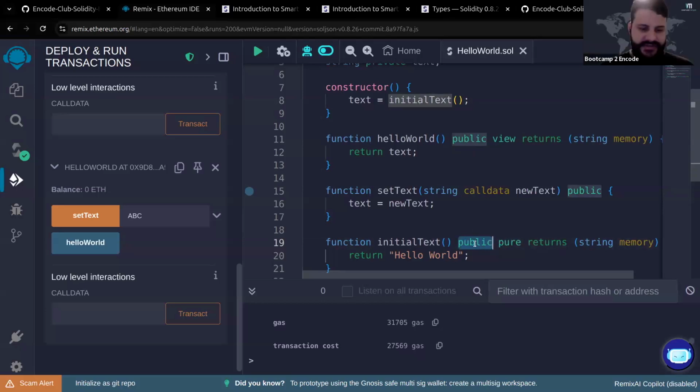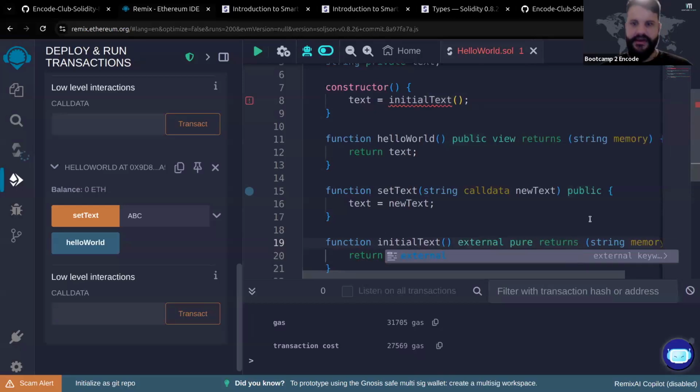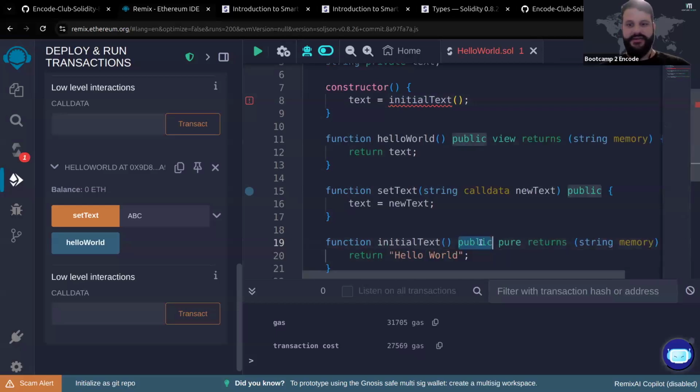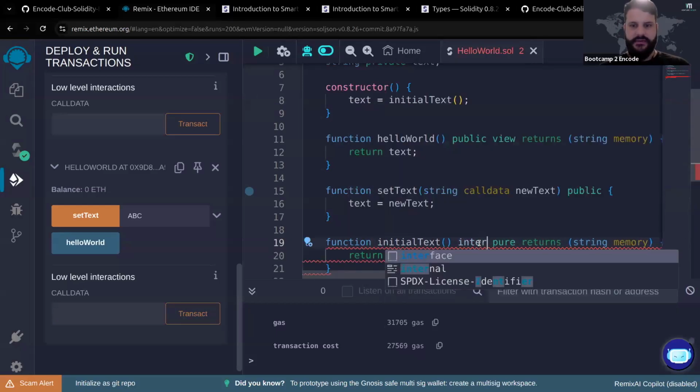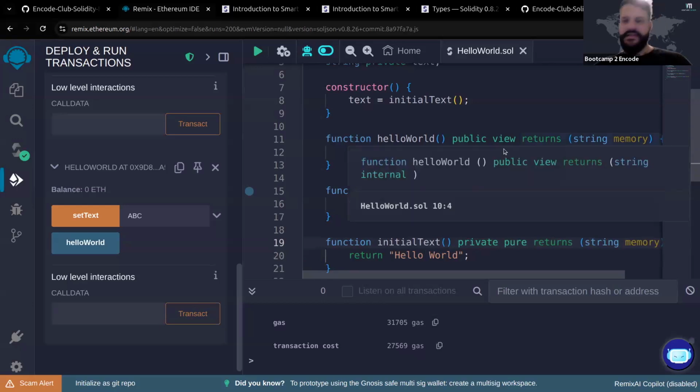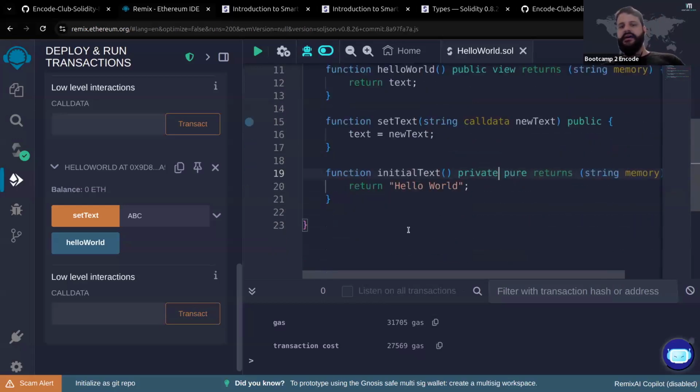Let's see if we can use external. If we use external, then you cannot call it inside the contract. Good. So can we use internal? Okay, it works. Can we use private? Okay, it works. So my intention with this exercise is for us to consolidate this knowledge.